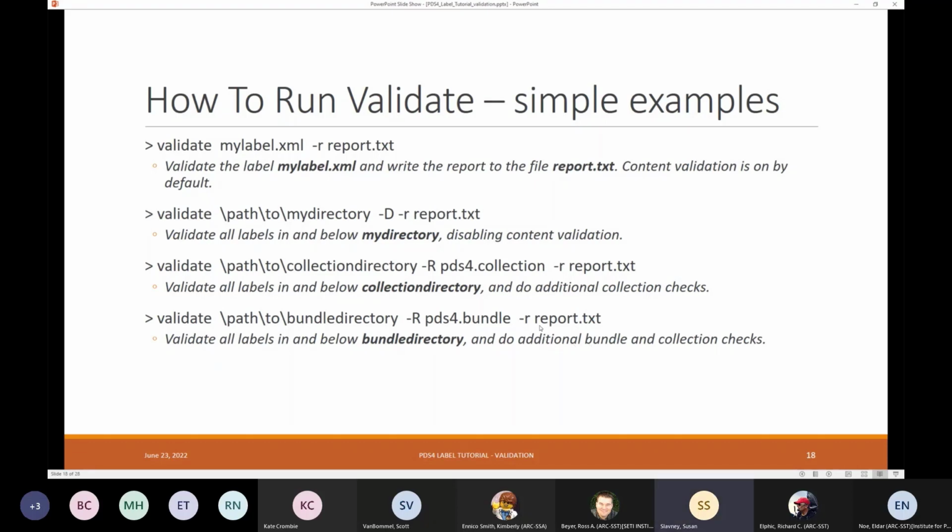I should probably say, if you don't put in the report output, if you don't redirect your output to the report file, it will all just go by on your screen really fast. It's not what you want.